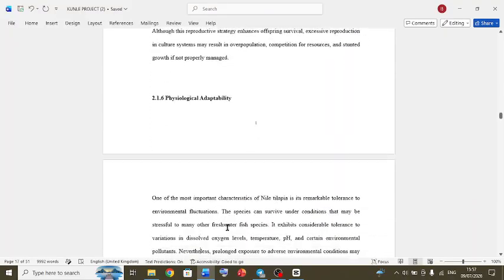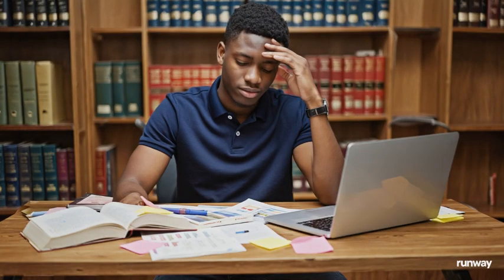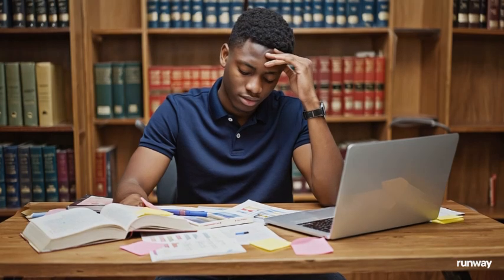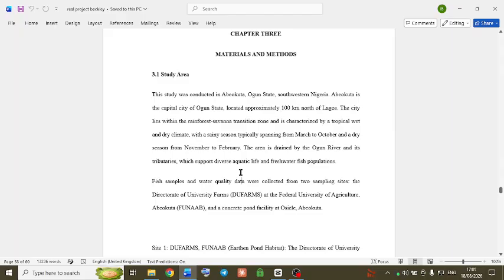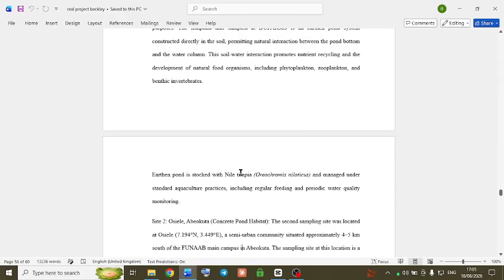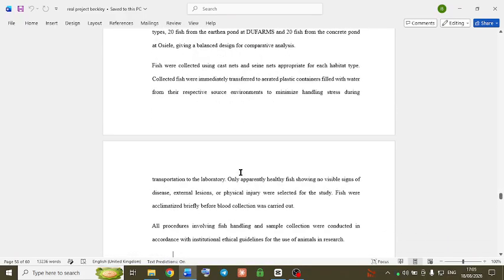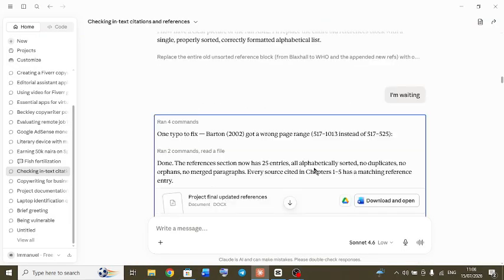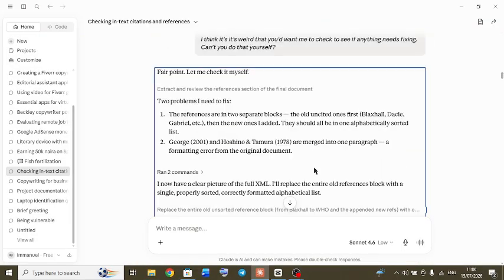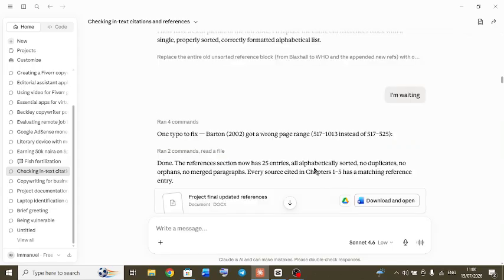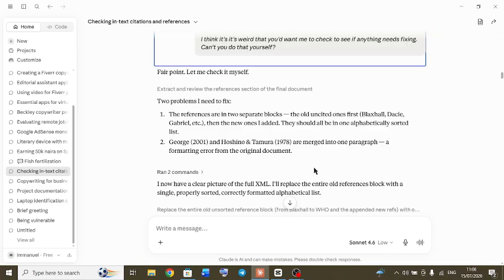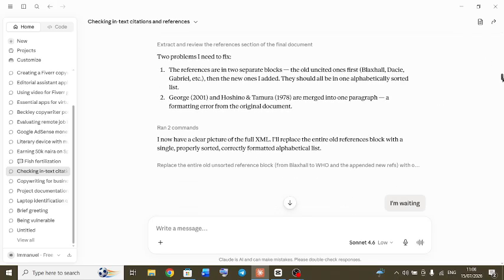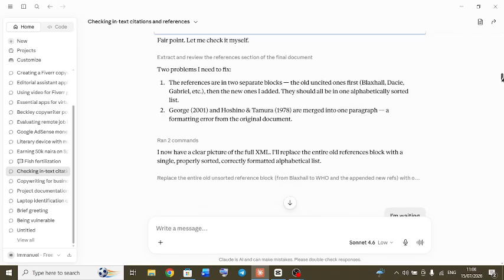Another place where AI becomes incredibly useful is explaining difficult research papers. Sometimes you'll read a methodology section and have absolutely no idea what the researchers are trying to say. Instead of struggling with the same paragraph over and over again, upload the paper and ask AI to explain it in simple language. You can even ask it to explain the methodology as if you're completely new to the topic. Most of the time, difficult concepts become much easier to understand.